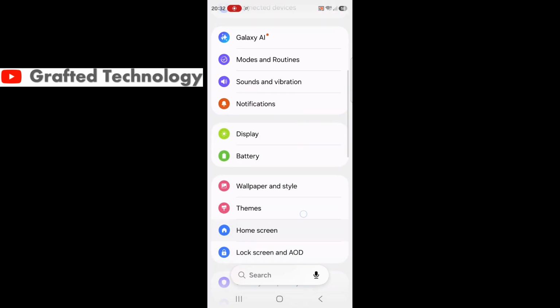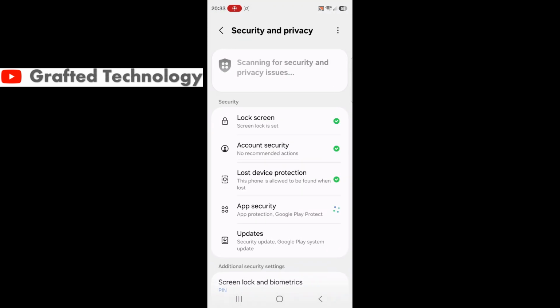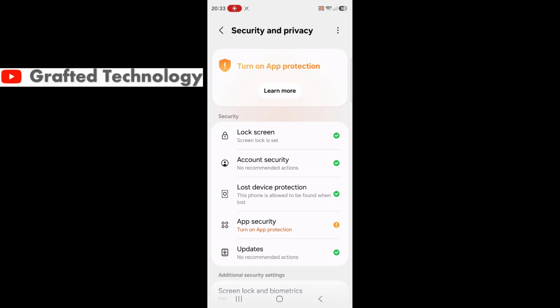Now scroll all the way downwards to find security and privacy. That's it there, security and privacy. Tap on it. You can see here that it is clearly flagged: turn on app protection. That's it over there, clearly flagged. So this means that it is important to turn on the app protection.